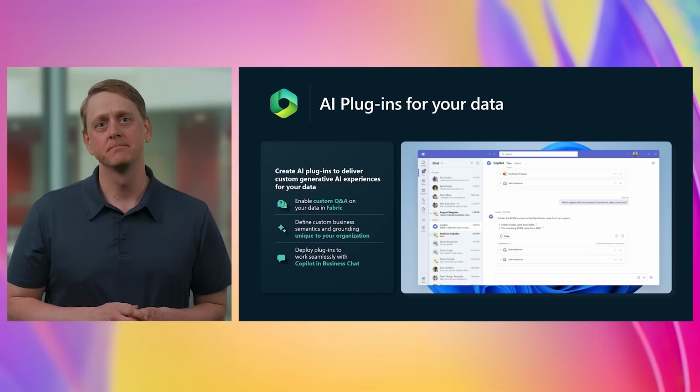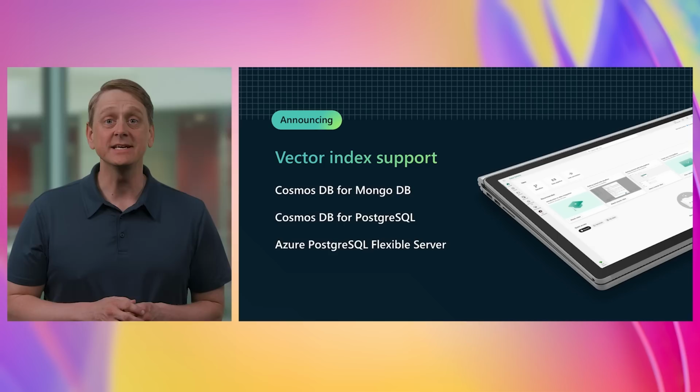AI plugins, such as the example of enabling Q&A for your data, will let you deliver unique value and experiences for your data. As you can see, we're working to make creating AI plugins simple through low-code experiences built into Fabric.